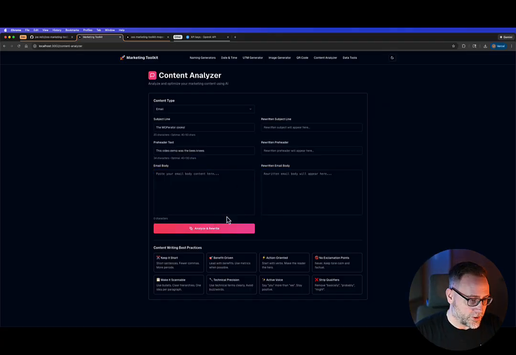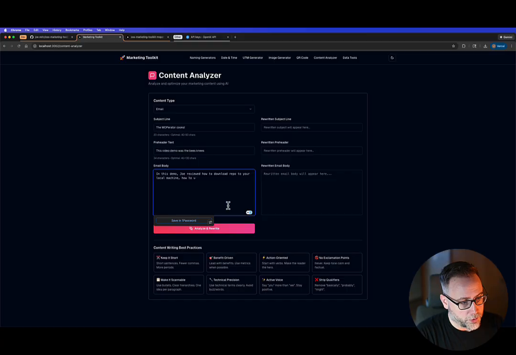So here, sorry, I'm doxing my email, but I'm going to say in this demo, Joe reviewed how to download a repo to your local machine, how to prompt Cursor or other AI tools to install dependencies, and then how to add an environment variable to make advanced functionality like AI content analysis work.